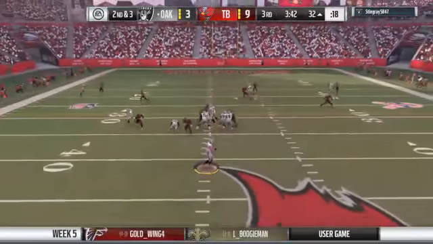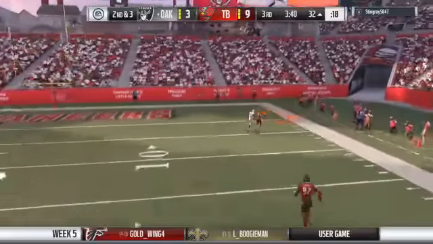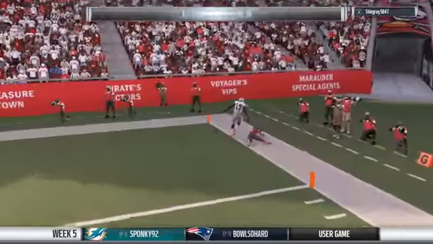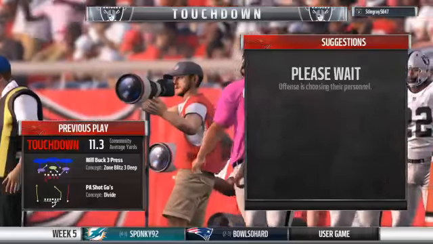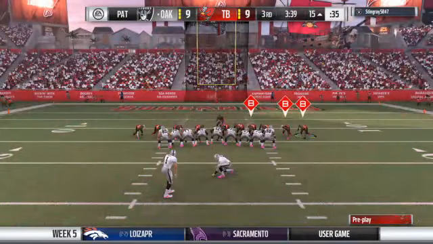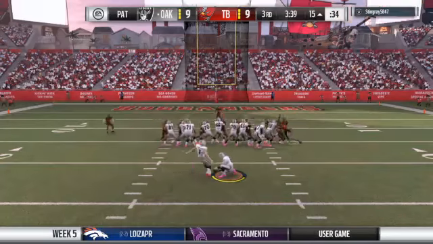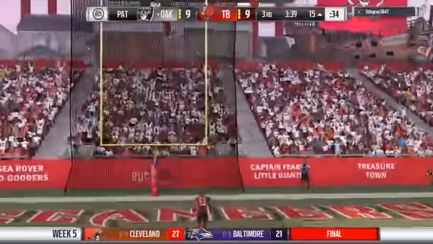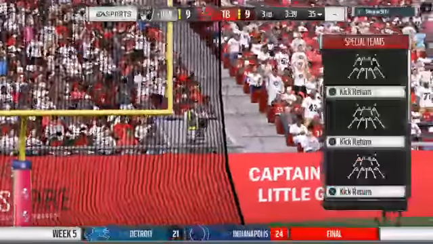Off the play fake, Mariota looking deep downfield. And that's going to be caught for a Raider touchdown. Their dangerous wide receiver, his 2nd touchdown on the season. And the Raiders have drawn even here, and they can take the lead with the extra point to come.